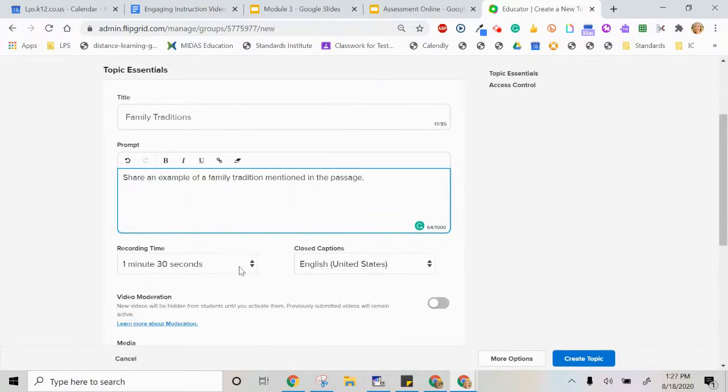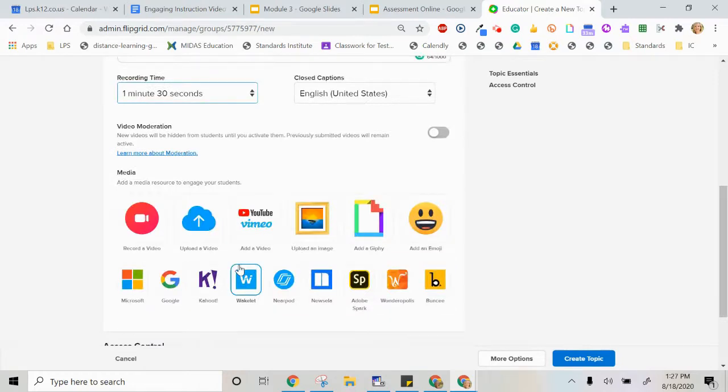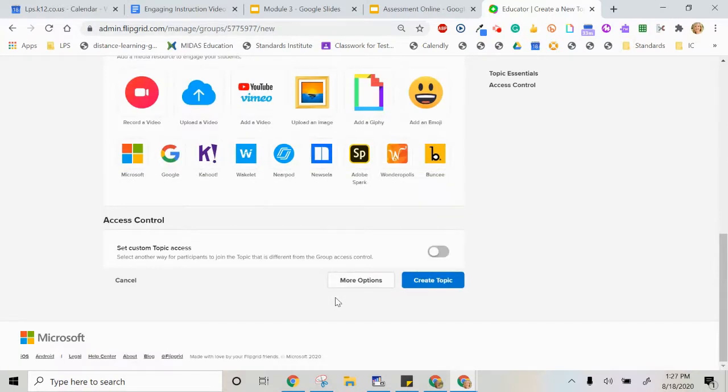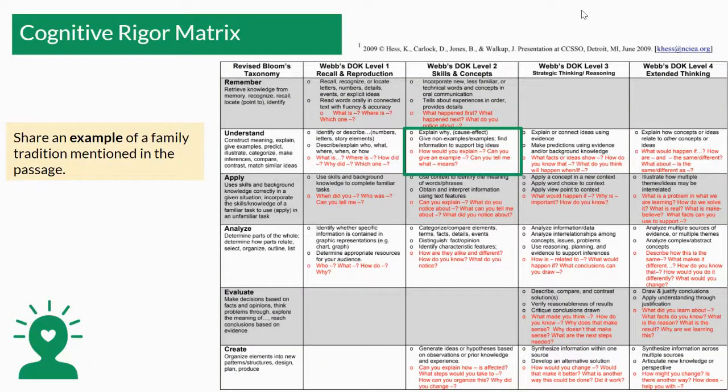After this, I will choose my recording time. The longer the time, the longer you need to listen to what your students say. Next, I can add any media to help my students engage with this question. When I'm finished, click Create Topic. Now the topic is ready to go. I can push this topic to Google Classroom. Let's take a closer look at the question I just created in Flipgrid.